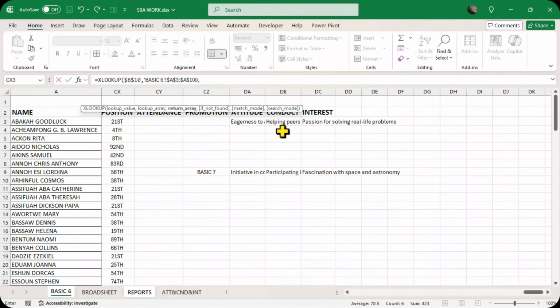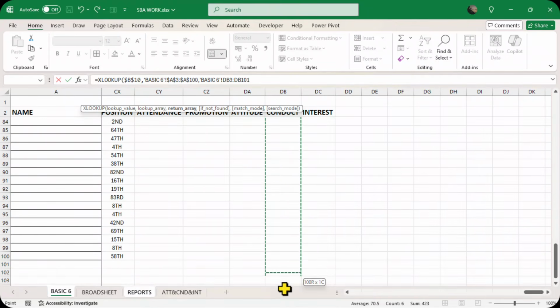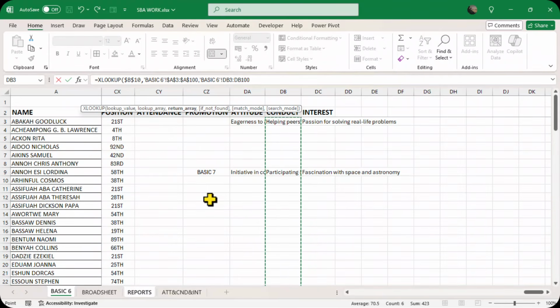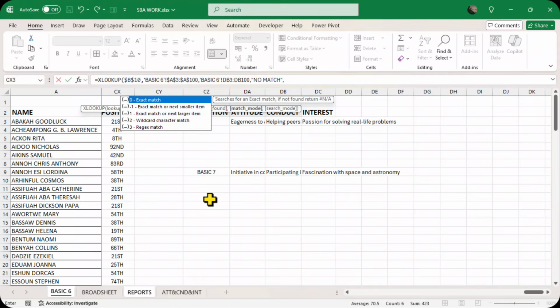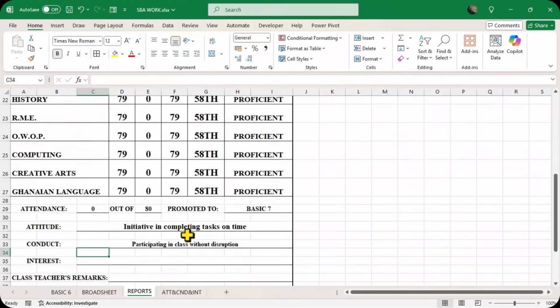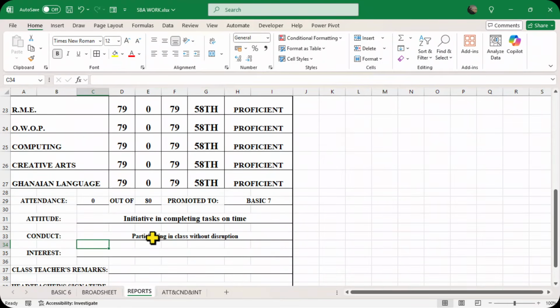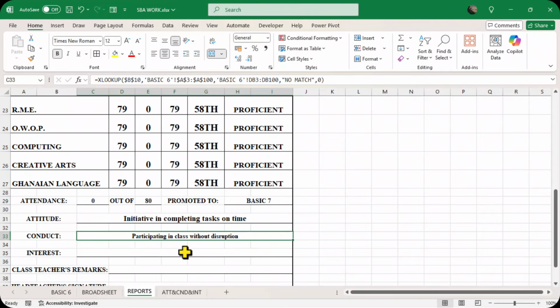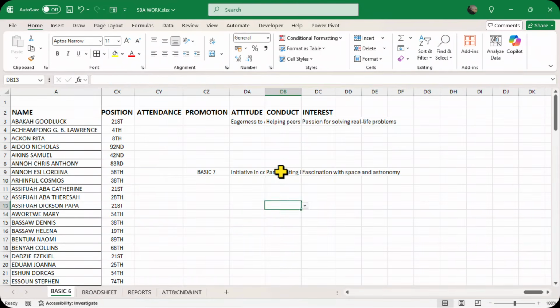The return array is everything we have in DB3 to DB100. So let's select that one. Let's put comma there. If not found, let's do no match. And comma, 0 for exact match. Close parenthesis, enter. And you can see that here too we have participating in class without disruption, for the conduct.